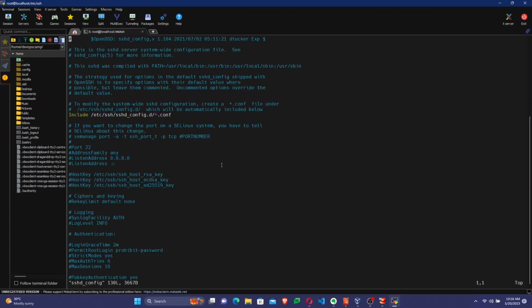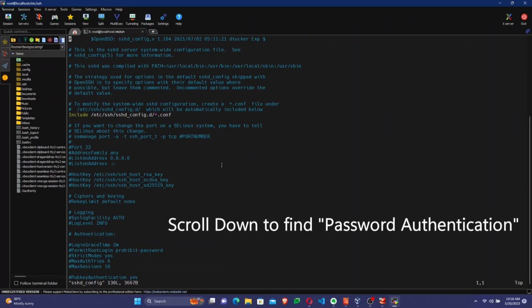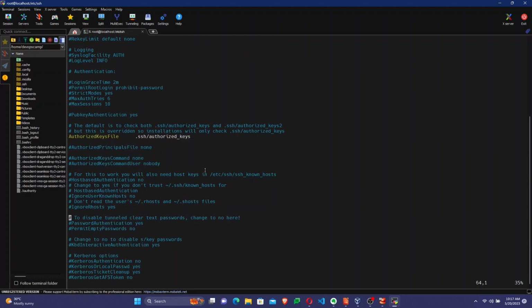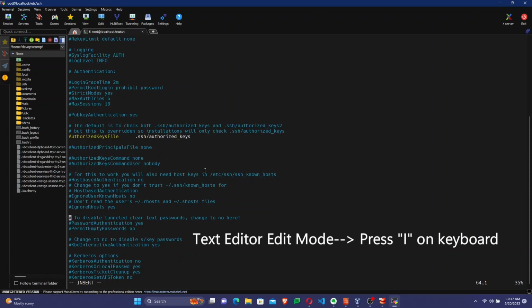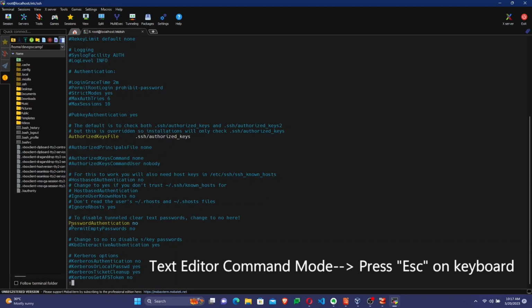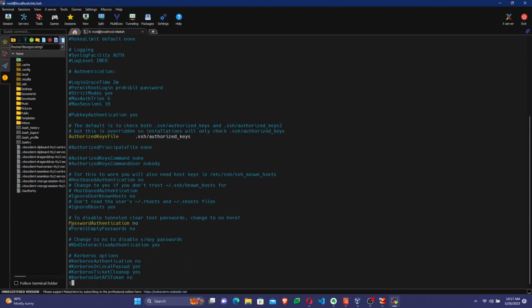In the file, look for the line that says PasswordAuthentication. Now, enter the insert mode in the text editor by pressing the letter i on the keyboard. Then uncomment that line and change its value to no. Then you are done. To save the file changes, first press the Escape key on your keyboard to enter the command mode in the vi text editor, and then input :wq! and press Enter.